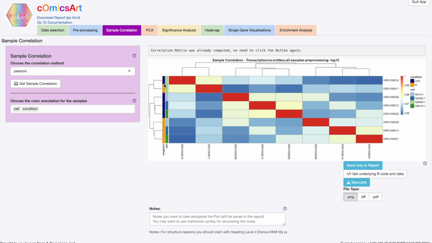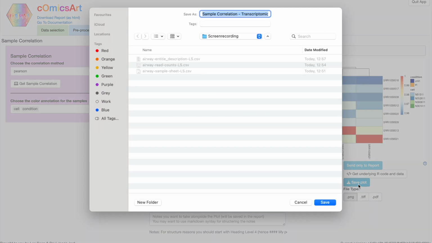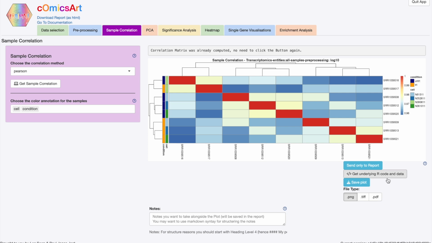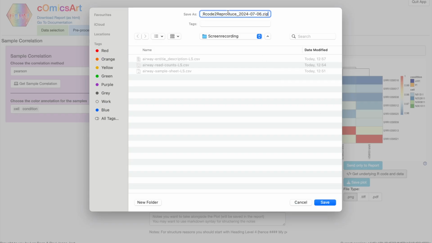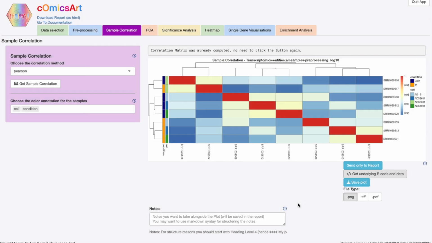Down below, where we'll go next, you can see that for each plot we'll have save plot, send only to report, or get underlying R code. Save plot is fairly straightforward. You choose the file type, you click on save the plot, and it will open up to just directly save it. What you can also do is get the underlying R code and data, it gives you the exact R code you need to reproduce the plot, and then you can adjust it to your liking.